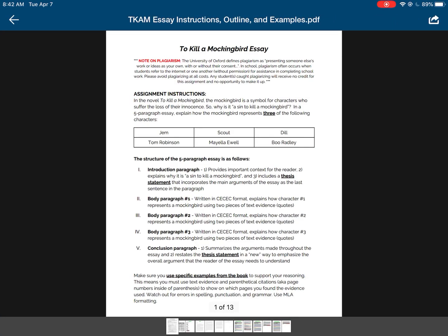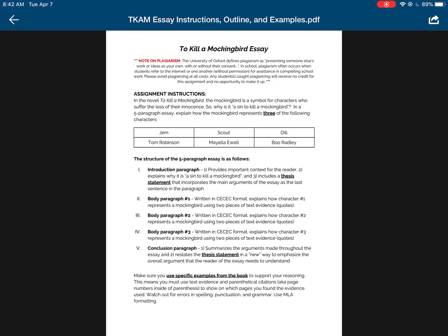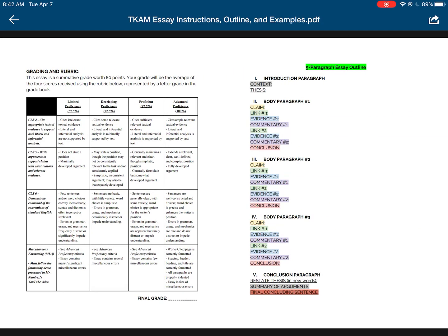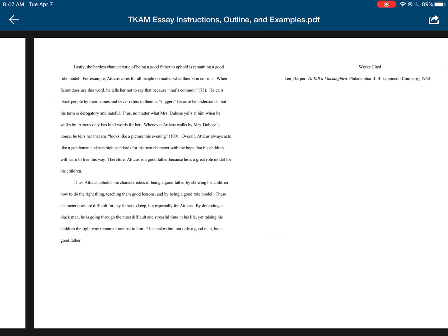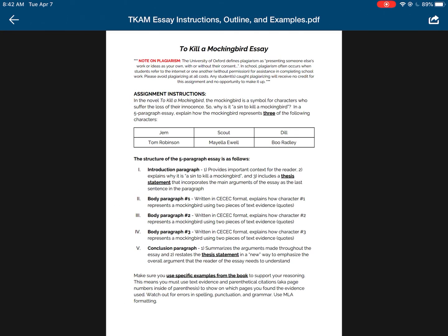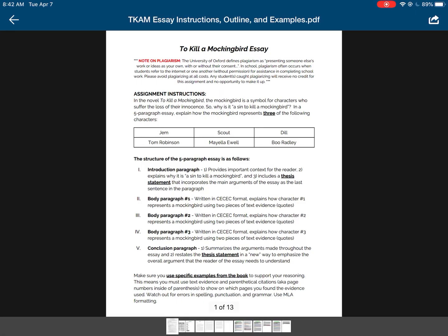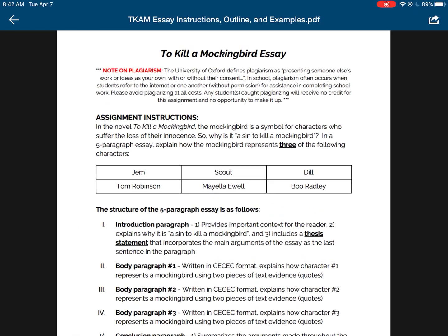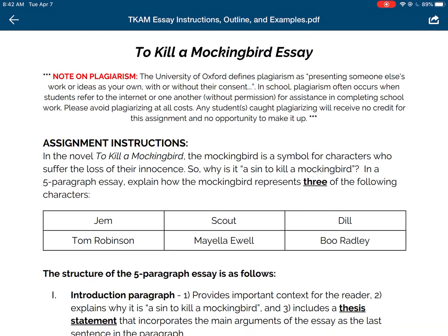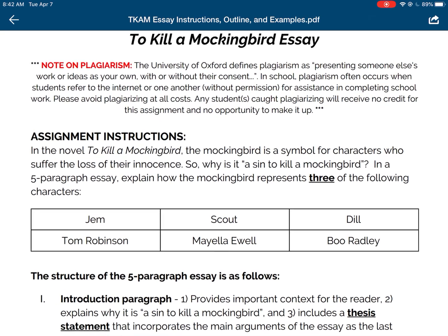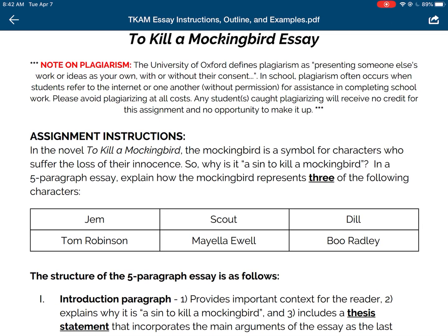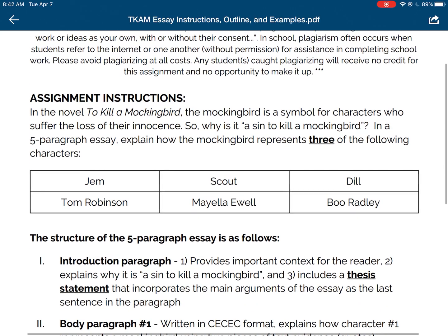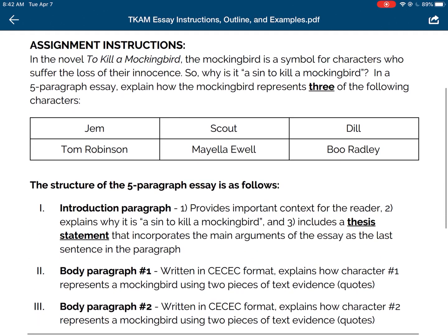All right. It looks intimidating because if you see at the bottom, it says 13 pages. Most of this, however, is just examples on what you need to work on for the To Kill a Mockingbird essay. But what I want to do is actually walk you guys through the assignment so that you can see and understand what it is you're supposed to be writing about in the first place. Okay? So, To Kill a Mockingbird essay, there is a note on plagiarism at the top. Please read that on your own. Basically says do not plagiarize. The consequences aren't the best.